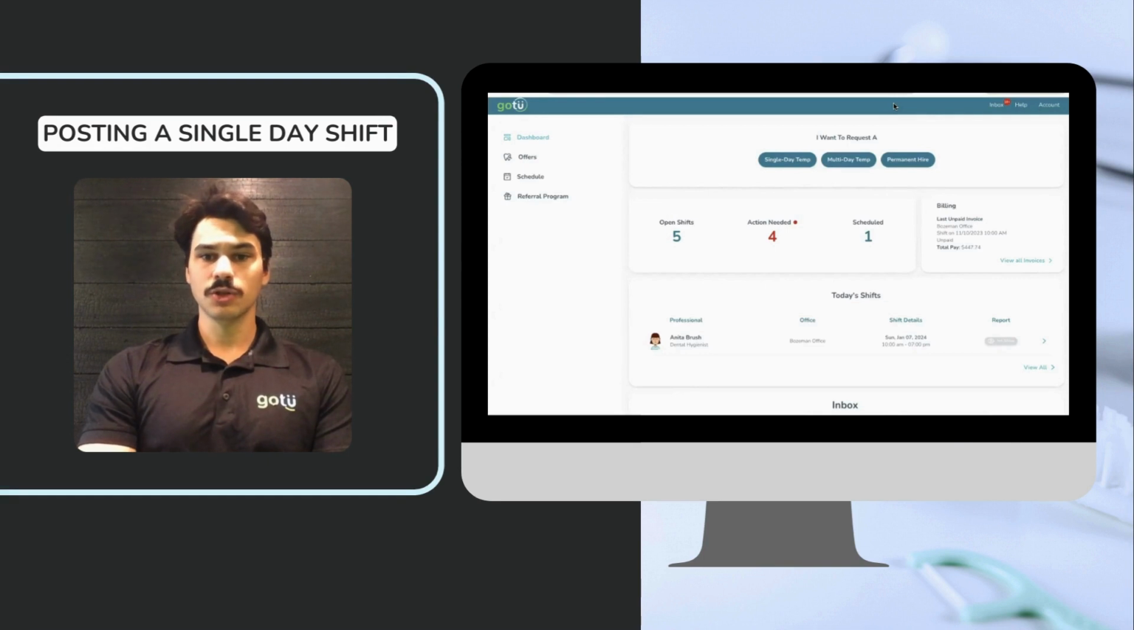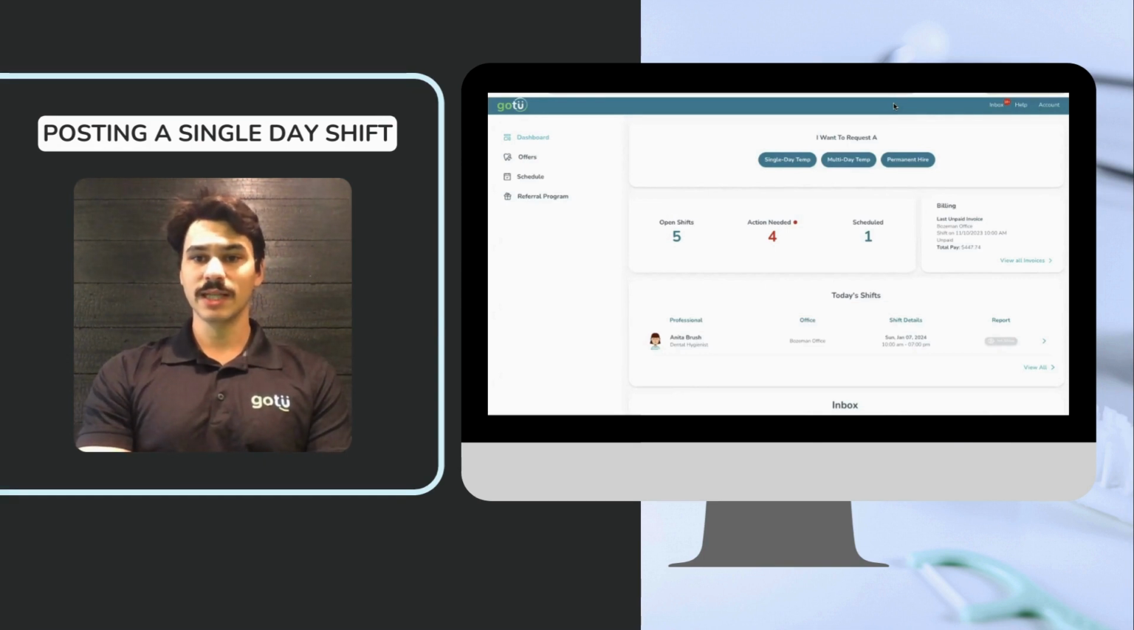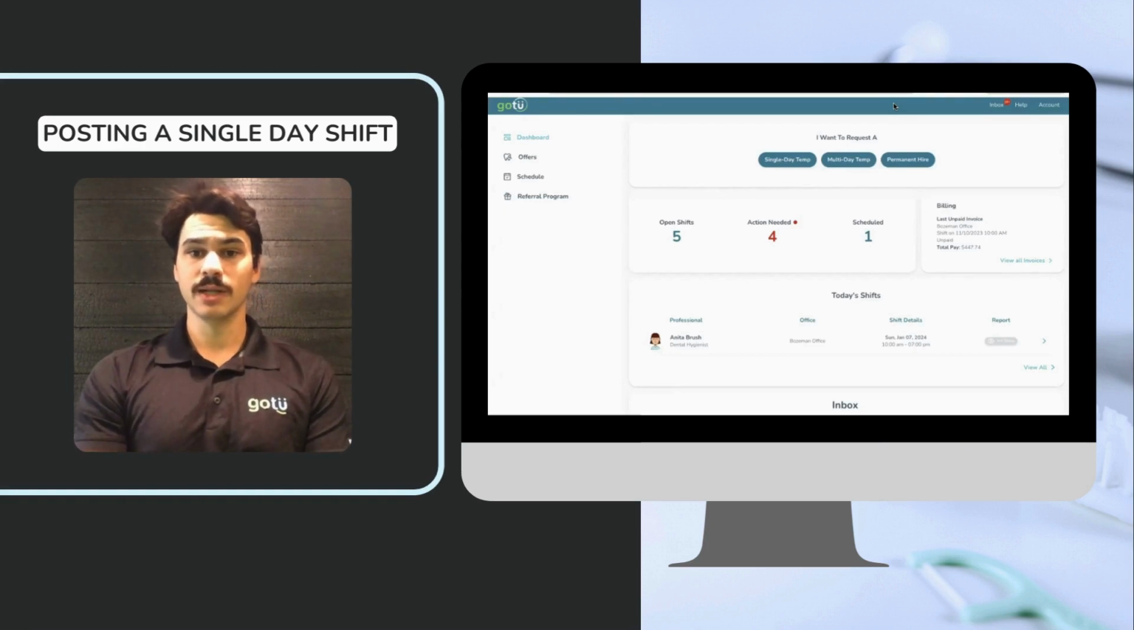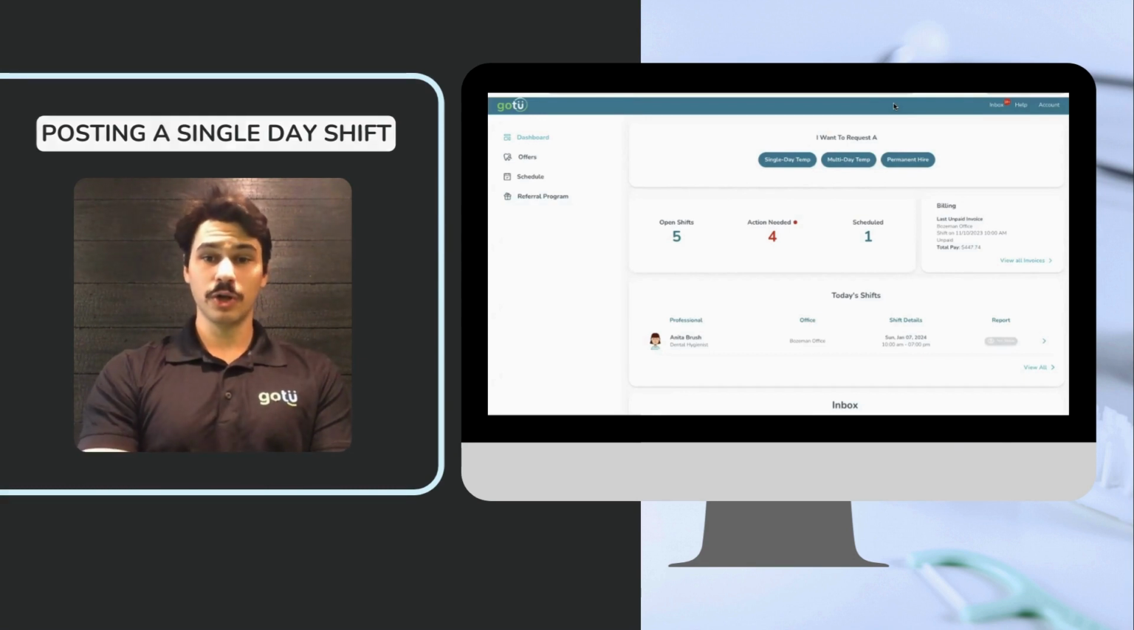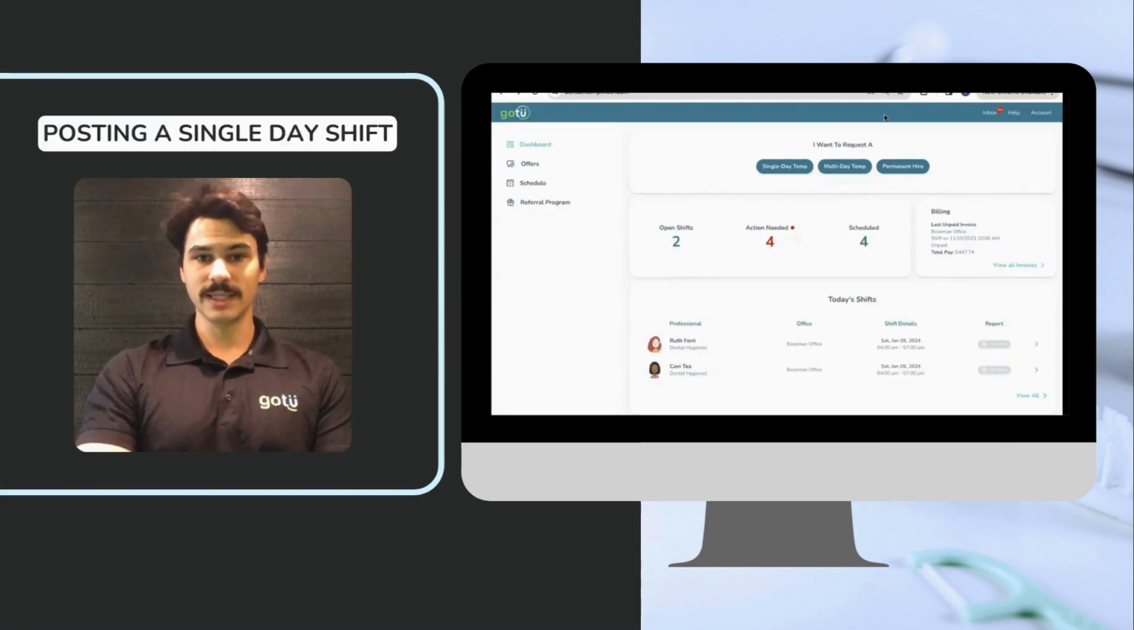Single day temps are super useful if a team member calls out sick last minute or someone happens to not show up that day. To request a single day temp, click the button up top labeled request a single day temp to make it very obvious. Make sure that the office you're requesting for is the one you're logged into if you are managing multiple practices.